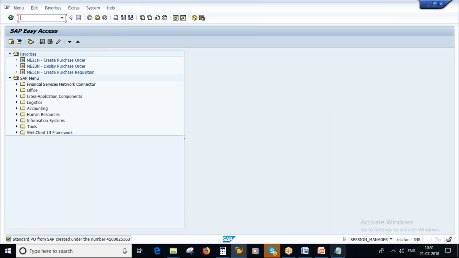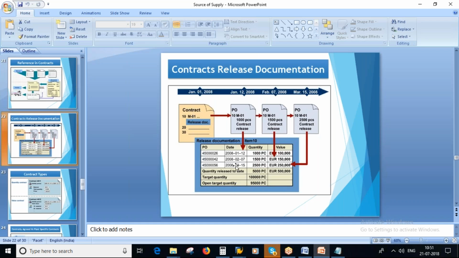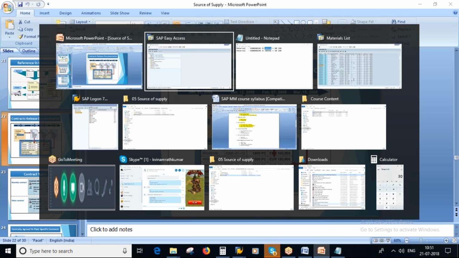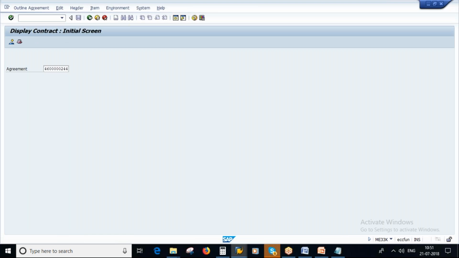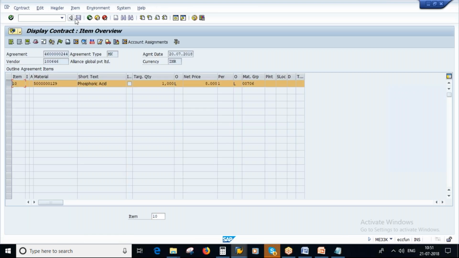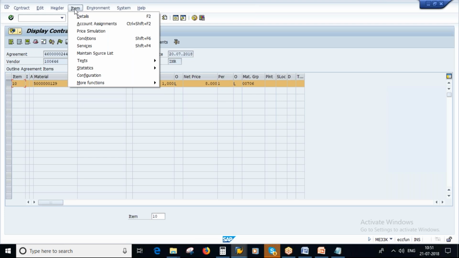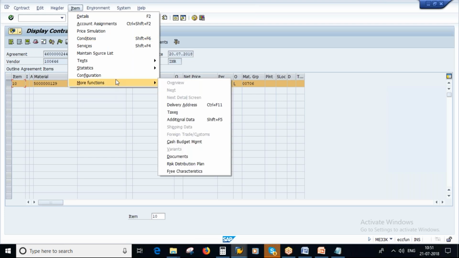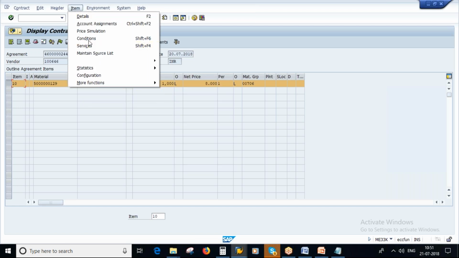Now all these release orders, you can see in the contract. In the contract, you can see all the POs which are released. So how to see that? Go to ME33K again, go to your agreement. Select it, go to item, statistics, go to item statistics.